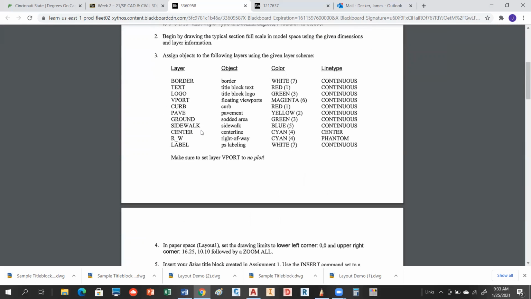Make sure that you create these layers with the proper names, colors, and line types. So you're going to have to load 2 line types. You're going to have to load the center line type and the phantom line type. Make sure that you create a viewport layer. That's for your floating viewports. And I would set it to no plot. You do not need to create the border layer, the text layer, and the logo layer, because when you insert your title block, these are going to come in with it. Okay. So don't create these, but you'll need to create everything from viewport down.